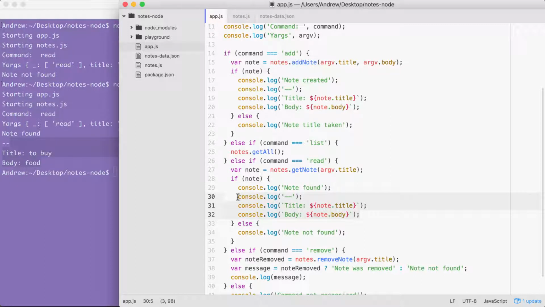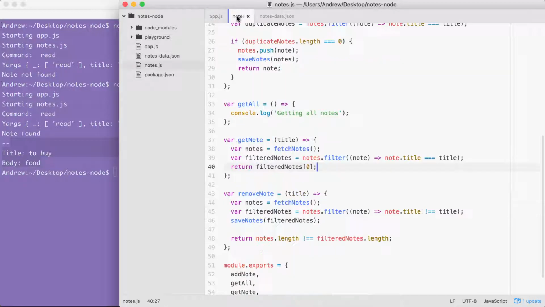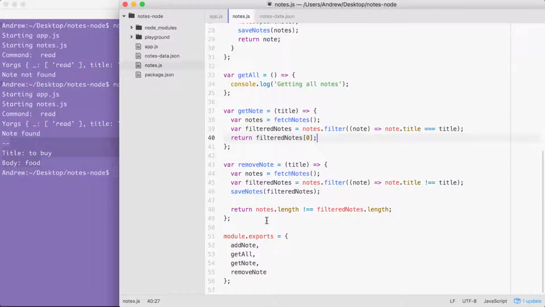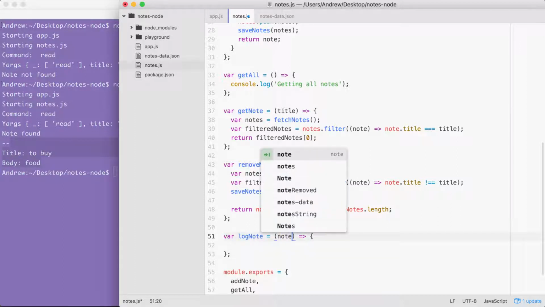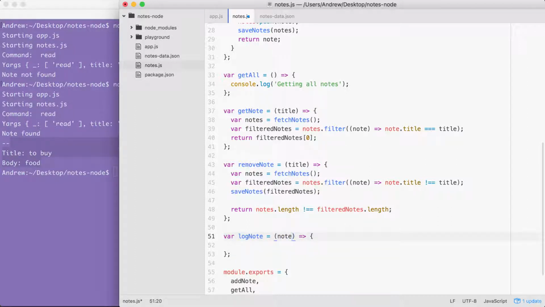In order to do this, all we're going to do is make a function in notes.js called logNote. Now, this was not part of the challenge. You did not need to do this, but we are going to do it as an exercise in refactoring. Down here below removeNote, we can make that brand new function, a variable called logNote. This is going to be a function that takes one argument. That argument is going to be the note object because we want to print both the title and the body. Right here, we'll expect the note to get passed in.